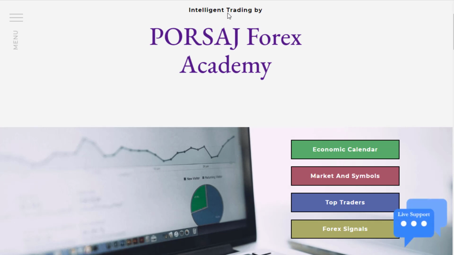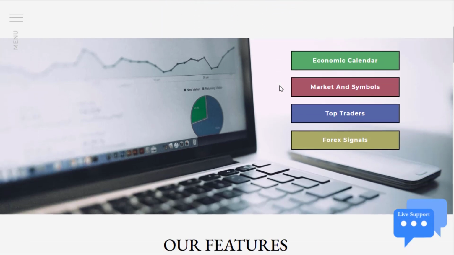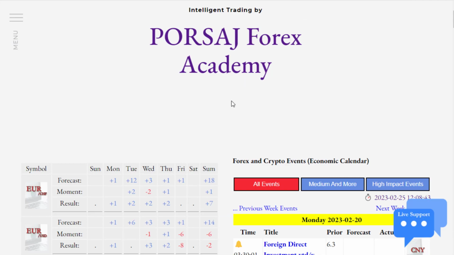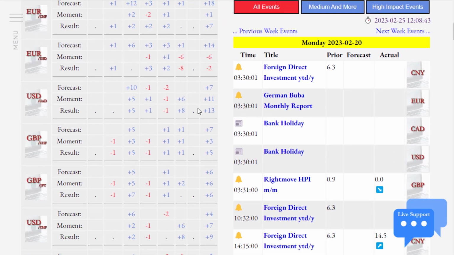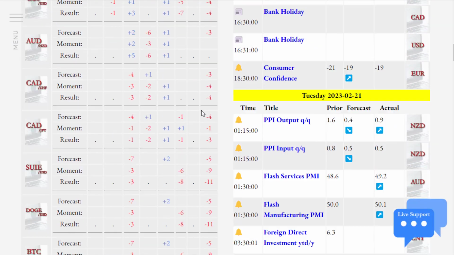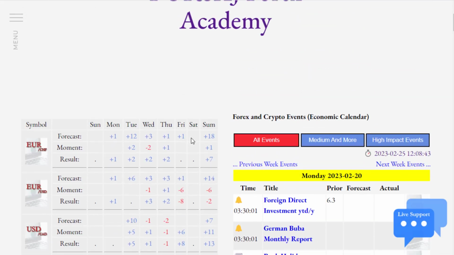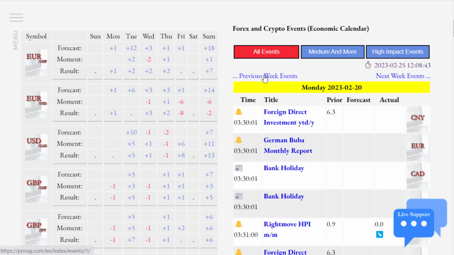To use the economic calendar, we go to the PORSAJ.com website and go to the economic calendar page on the main page of the website. We have different sections on the economic calendar page. On the right side of the page, we have the economic news of the current week, and by using these two options, we can view the economic news of the past and future weeks.